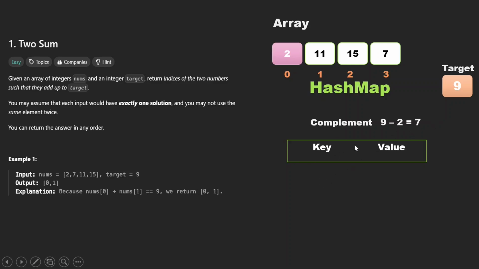So as you can see, initially this hash map has no value, no key value, so it is basically empty. Now we will check: if the complement is not present in the hash map, we will add the key as the value, which is 2, and the value as the index, which is 0. Similarly, we will do the same thing for the second element.